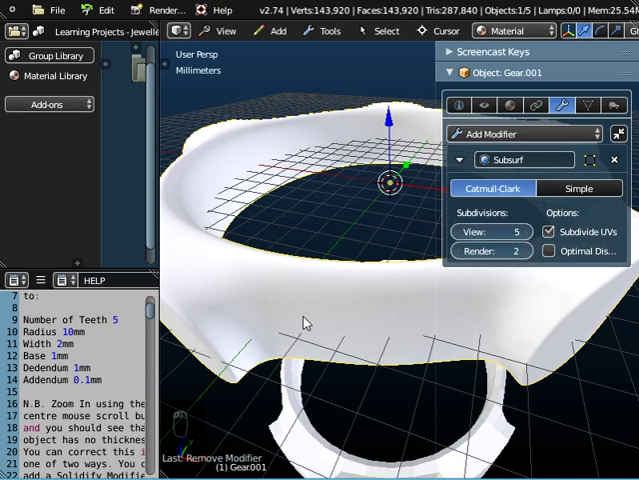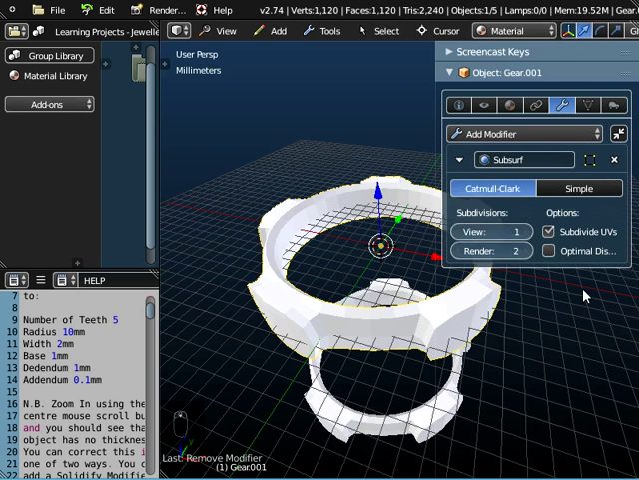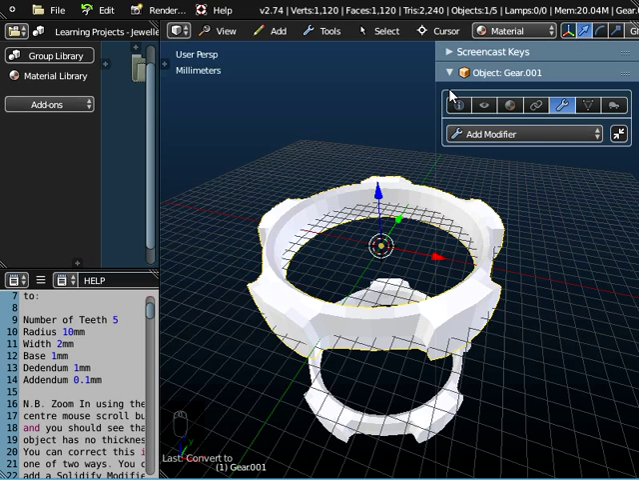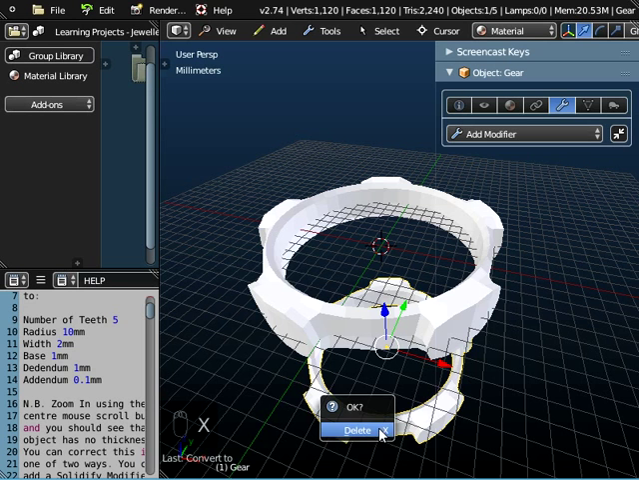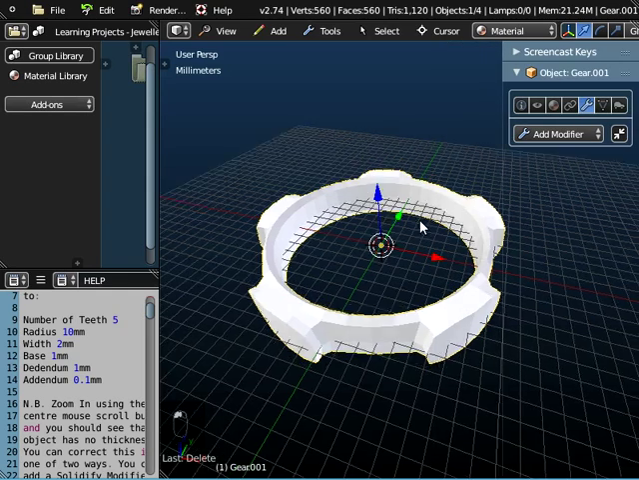The downside to it is the file size goes through the roof, and we didn't want to send that out when we distributed the application. So we're going to leave it at 1. To apply this modifier, we need to go to Tools, Object Tools, and convert it to a mesh. We can now delete the original one, so press X on the keyboard and delete it. So there we are, there's our ring.